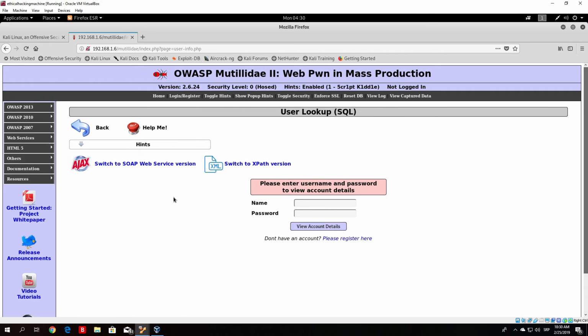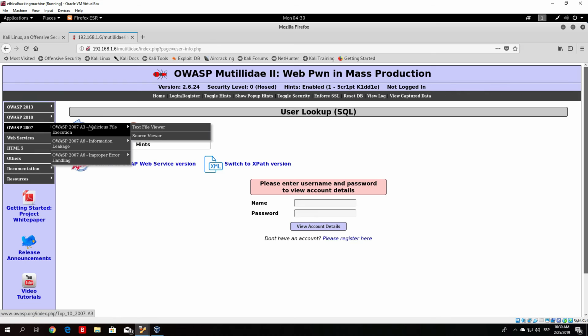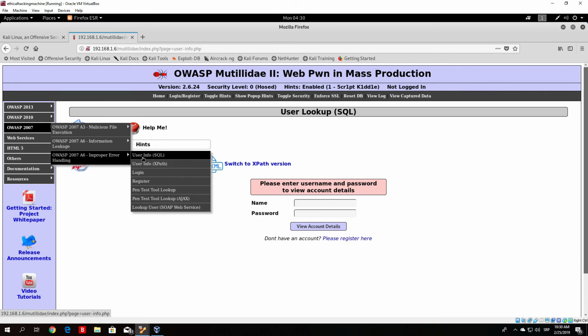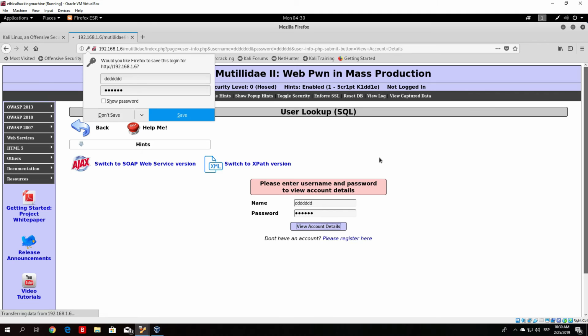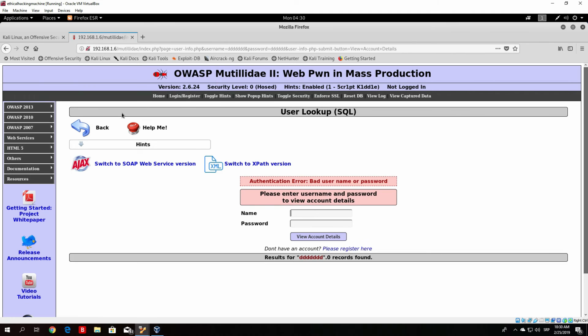Name, username, password. Okay, so it is this page right here. And let's say, since we know that this is vulnerable to SQL, since it is under the user info SQL, we can just basically try anything right here. So let's just go on and then view account details. You can see that there is not an account under that username and password, of course, but we got the link. So we want to test this website for SQL injection, for example.